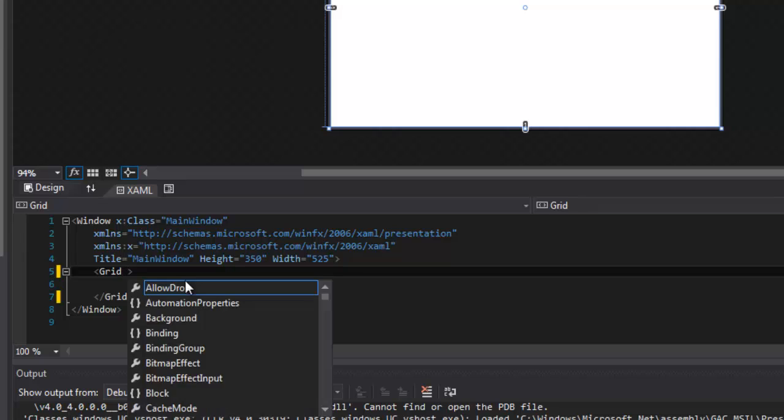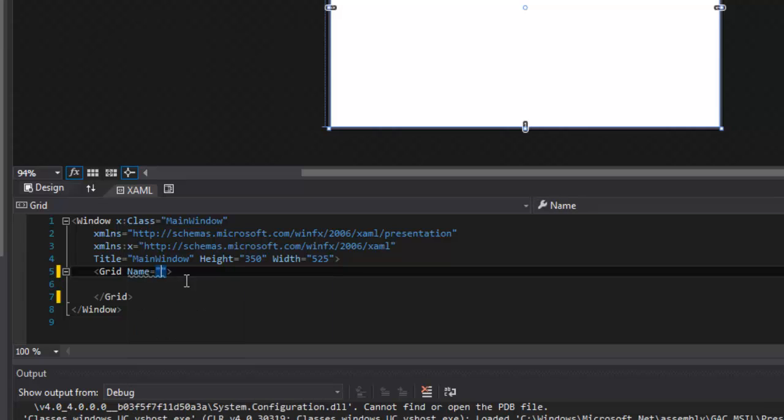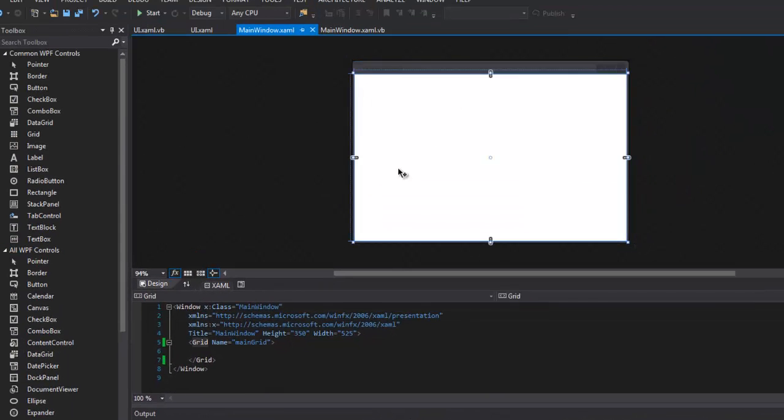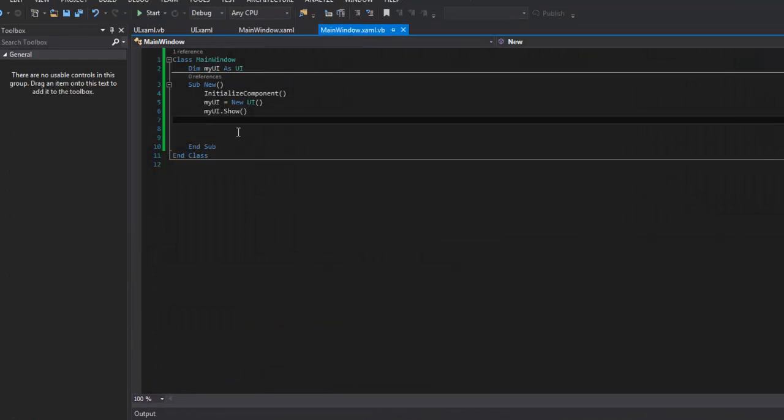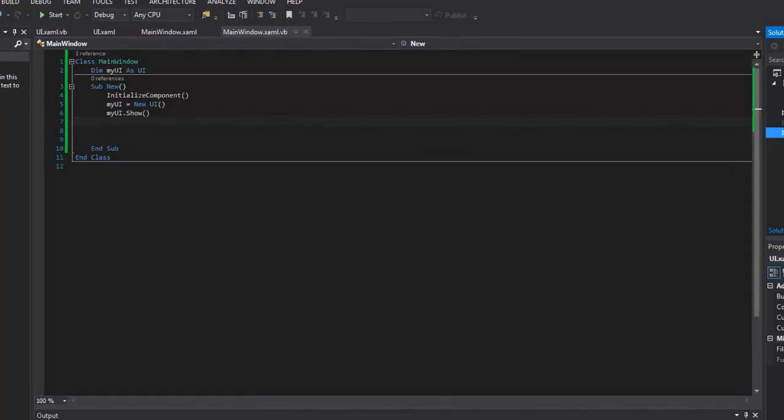It really doesn't matter. I'm just going to name this right now. I'm going to say main grid. If I was using a canvas, I would call it a canvas. Now I'm going to go into the code behind, go back here, and this is where I'm going to instantiate a user control. But first I have to create a user control.